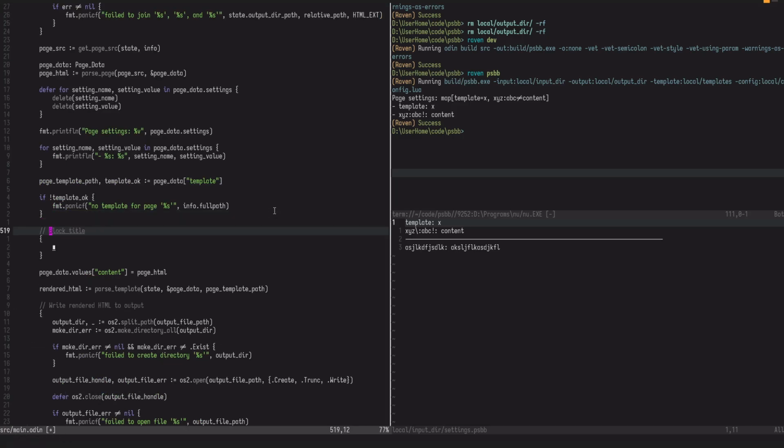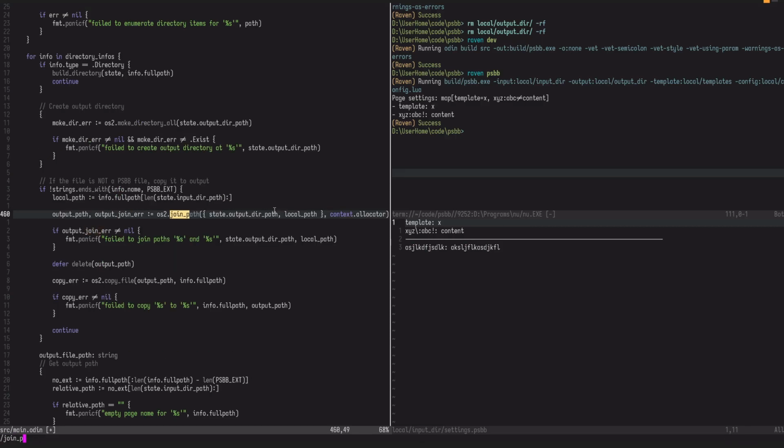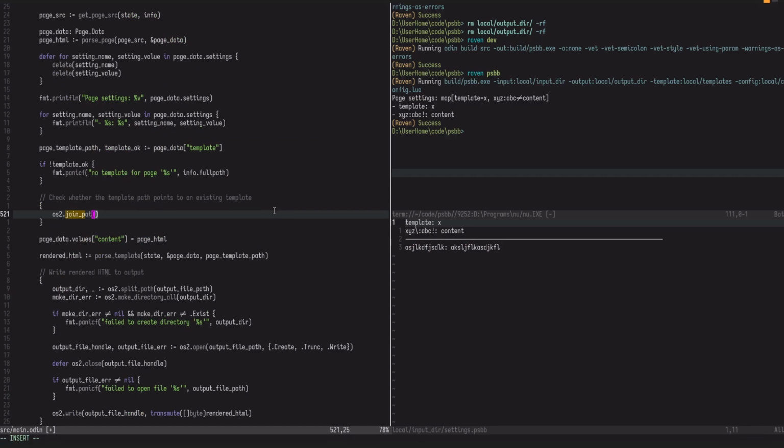Okay, block. I'll say check whether the template path points to an existing template. And then we'll just say I have to do os.path join or join path. I never know. Is it join path? It is join path. Yeah, as you can see, I never know.